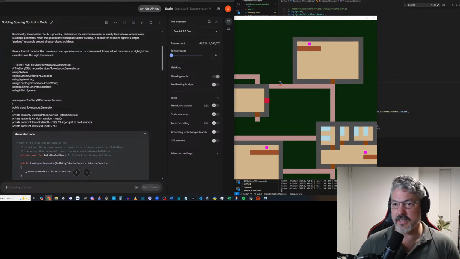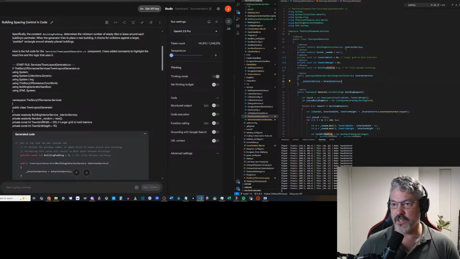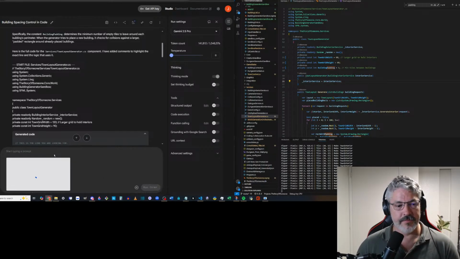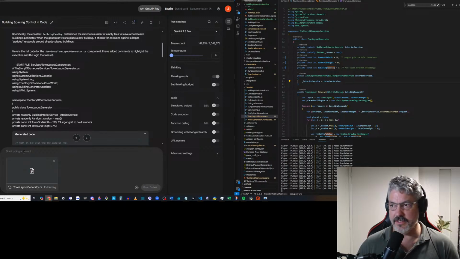Oh, another thing is I made manual changes to the code. So I changed the town layout generator. So I am going to let the AI know that I changed that file by giving it a copy of what I did. That way, if it decides that it needs to modify this file, it won't change my size and my padding back to the old way.